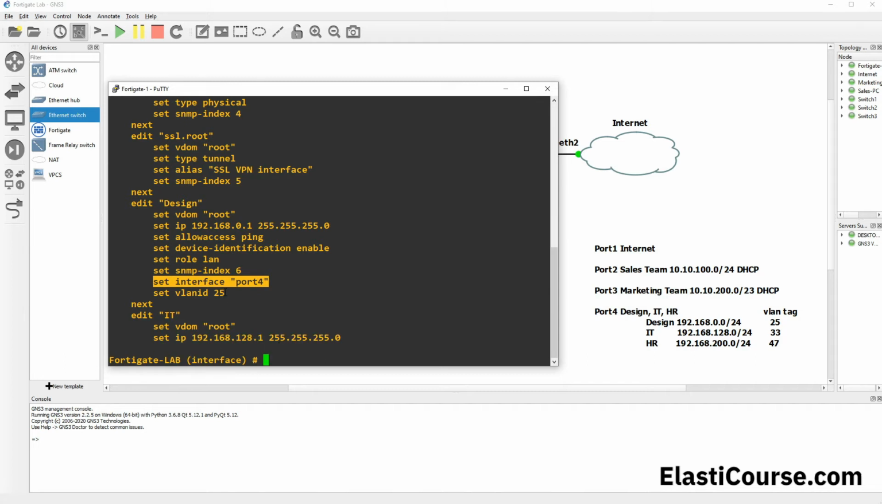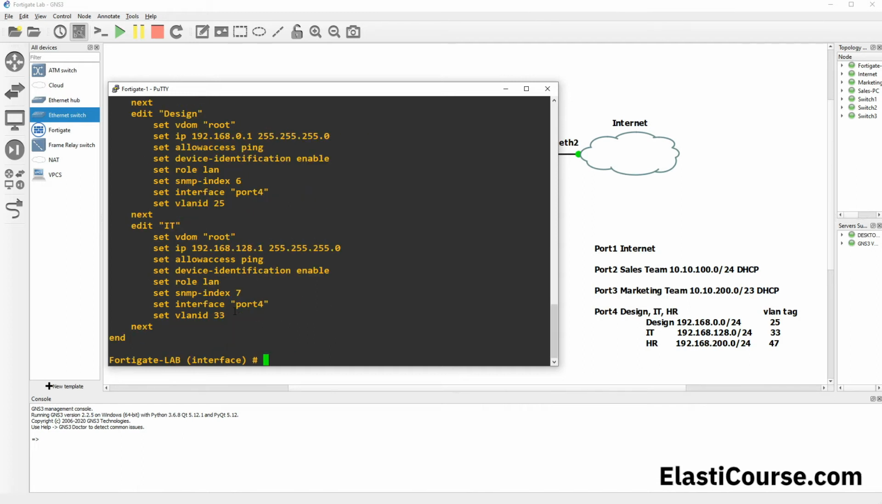The VLAN ID for the design department is 25. The same exists for our IT department. It has VLAN tag 33, it belongs to port 4, it allows access to Ping, and it has IP address 192.168.1.1/24.